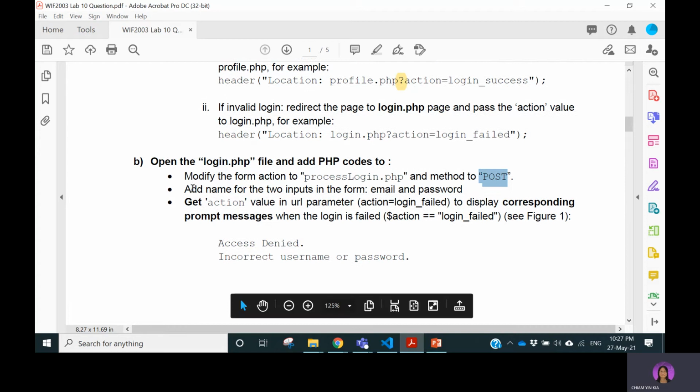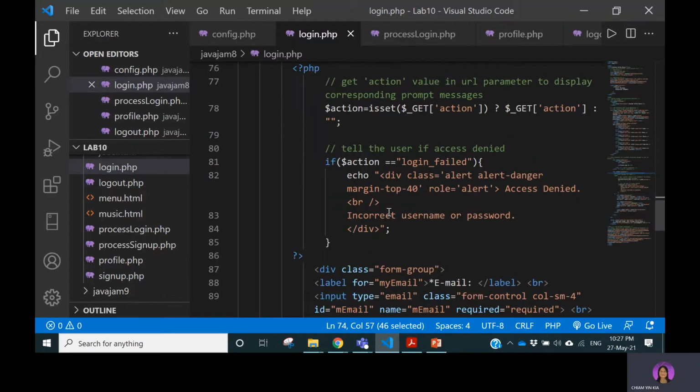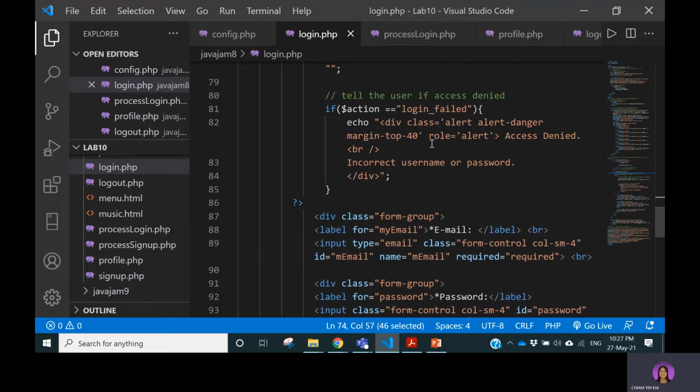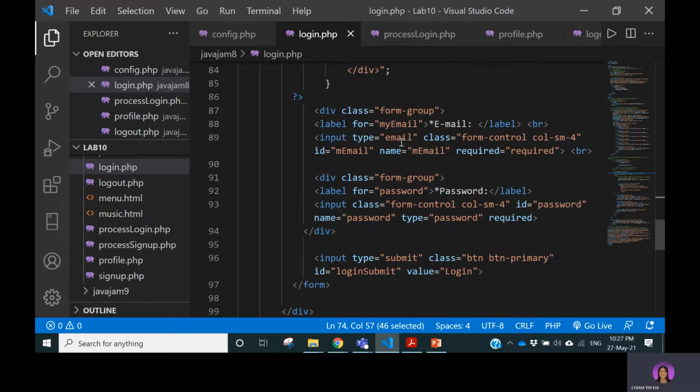Next, we need to add a name for the two inputs in the form. If you have not done it previously in your code, you need to indicate the name that you will use as a key when we pass the user input to the backend. In this example, I use email as the key for this input. For password, I define the name password. This will be the key that I will use to store the input value.